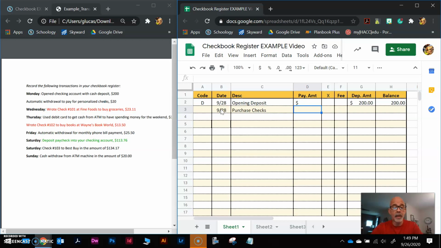So it would go back into column D. So I'm going to type in $20. And again, that would show up there with the 2 decimal places. I already have it formatted for that. You will have to type in decimal places if you have cents to include on that. Okay, next transaction would be on Wednesday.